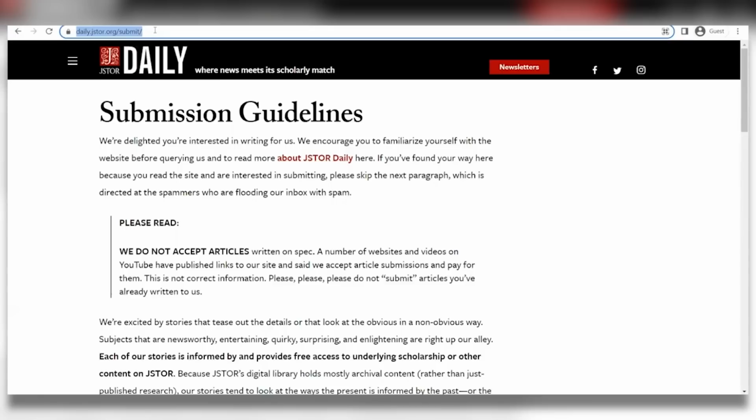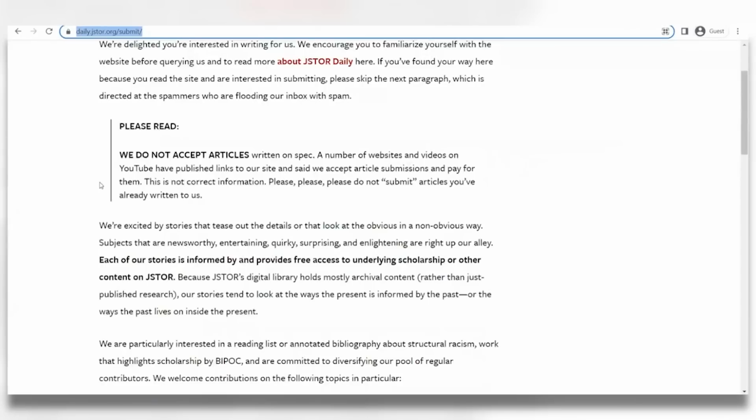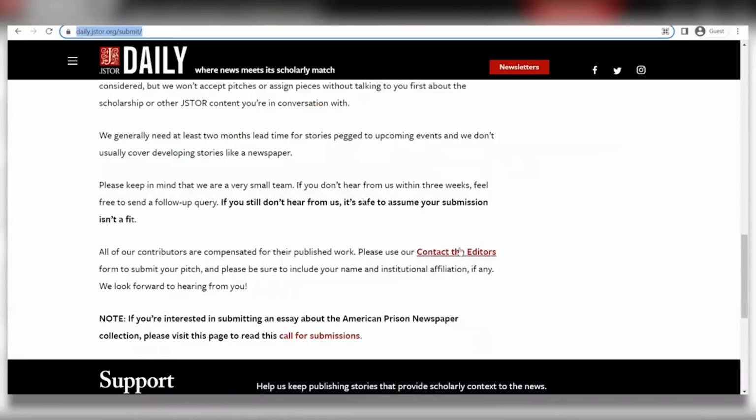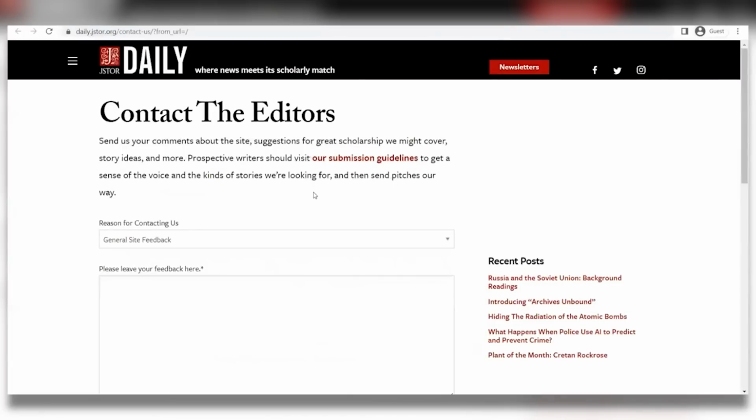Now, our last website is called Daily Jester. And we want to open this up to this webpage, and you can type in daily.jstor.org. Obviously, you're going to be submitting the article that you just created. So you're going to scroll down and look for this link right here. You're going to click on that, and it'll take you to this page. And this is where you're going to submit your article and then wait for a response.